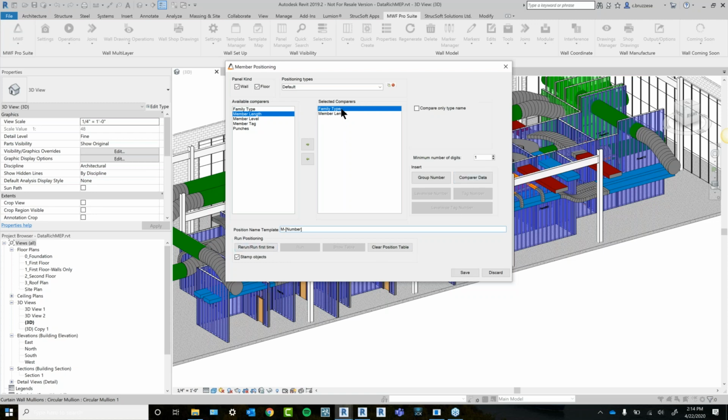The next thing that you can do is if you want to put in the family type and the member length into that name template. And I'm just going to add some breaks in between them. So when we go ahead and show the table, it'll just break them into nice clean columns. And for that, just shift / with the keyboard and you'll get your breaks.